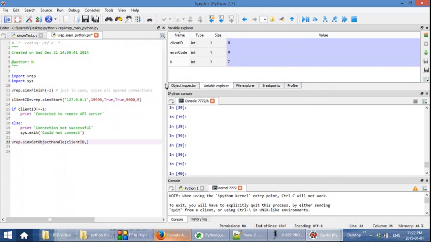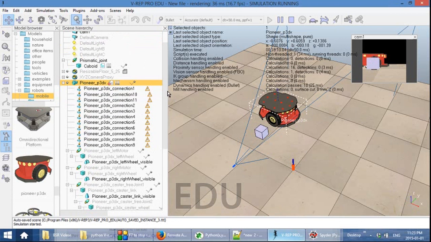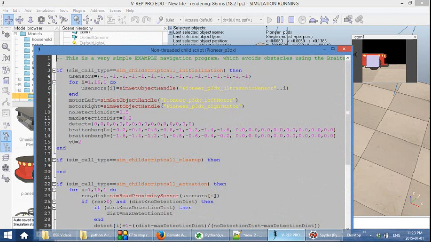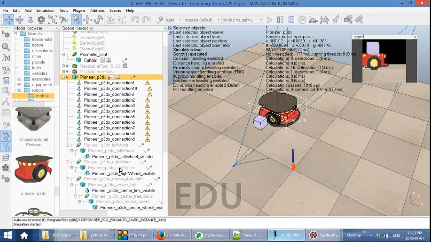So first, let's take the client ID, which is just right here. Again, you could just say 0 instead of client ID, because that's the actual value, but let's stick with the return values that are given. The next is the name of the actuator that we want to modify. The Pioneer 3DX script actually has the names Pioneer P3DX left motor and Pioneer P3DX right motor. So we'll just take those. And you can also see the actuators here as child objects of the robot itself.